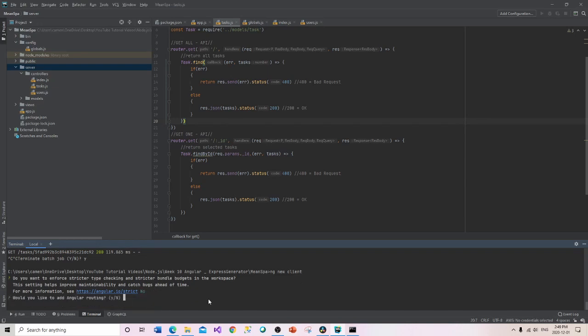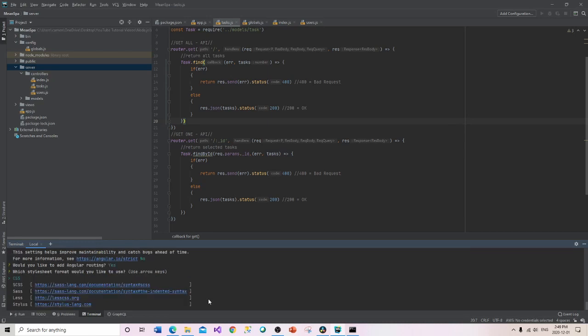And would you like to add Angular routing? Now, last week we said no, but this week we're actually going to say yes. So it's a lowercase y. And then I'm just going to hit enter because it's asking me which style sheet format would you like to use. It's suggesting CSS right here, so I'm just going to hit enter. And it's creating this and installing everything. It's doing all the packages.